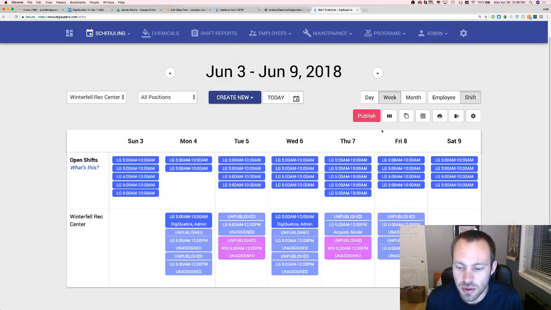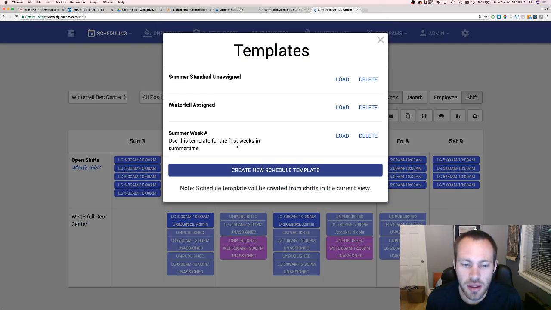If you do need to make a new template, just go ahead and save this as a new template and then delete the old one, and you should be all ready to go.